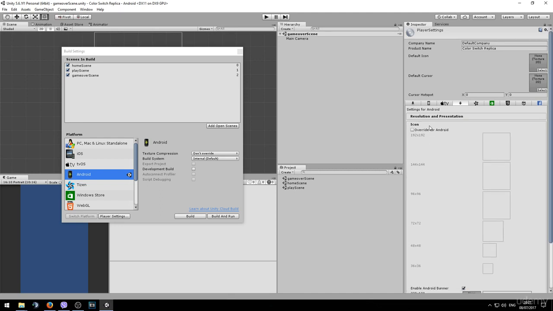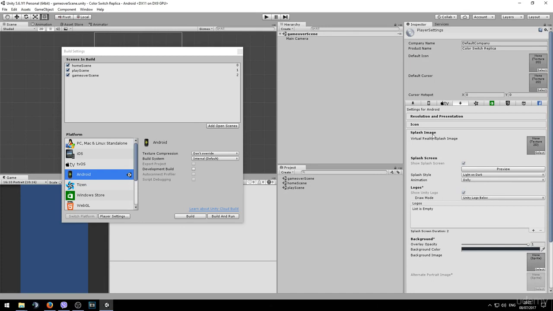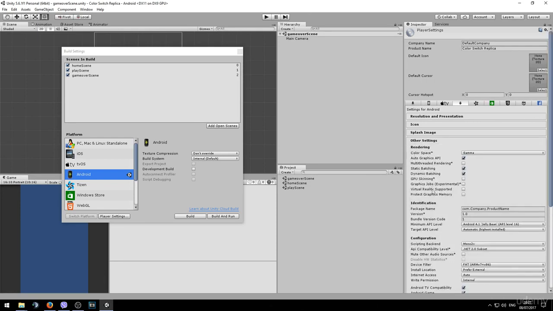The icon is the icon of the actual application on your phone, and the splash image is the image that appears before the game starts. That's not very important for now, and we'll get to that later. In other settings, there's an important option, and that's the package name. com.ourCompanyName.ourGamesName. For example, com.myName.ColorSwitchReplica. Make sure only this and this letter are capital, so we can avoid some unnecessary errors.